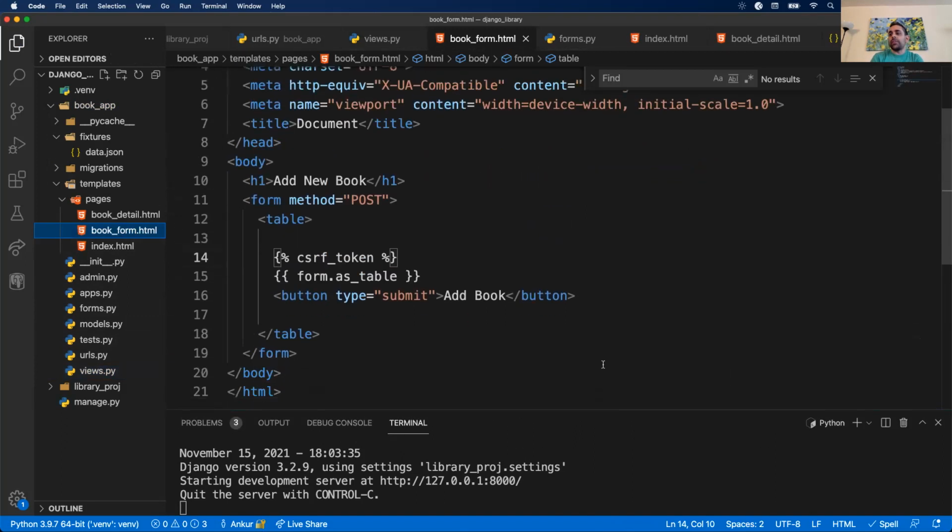So the things I screwed up, my syntax was really bad. You need to create a form element with a method of post. So that's something I omitted initially. This table is optional. The reason I've added this table is because I'm rendering my form as a table. So if you do as_p, you don't need to have a table element here. Just keep that in mind. Important things though, you do need a CSRF token inside of your form.